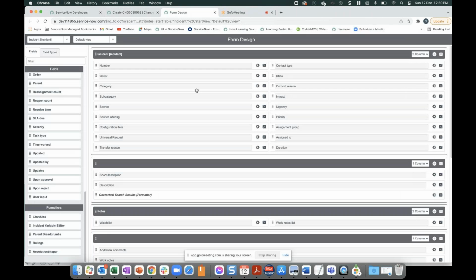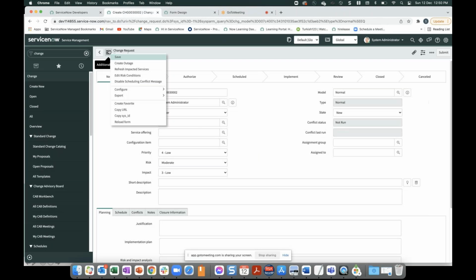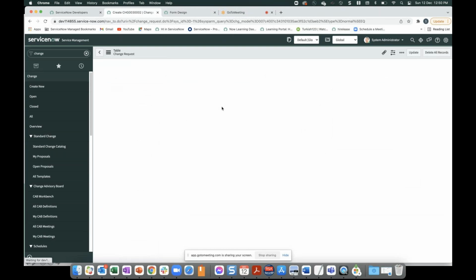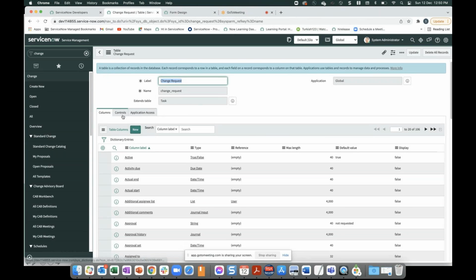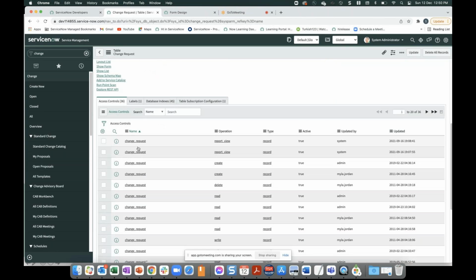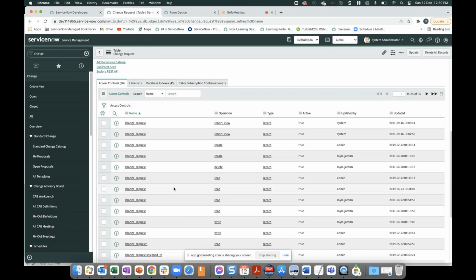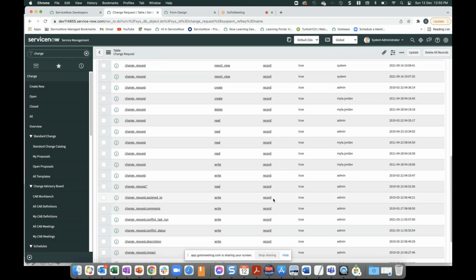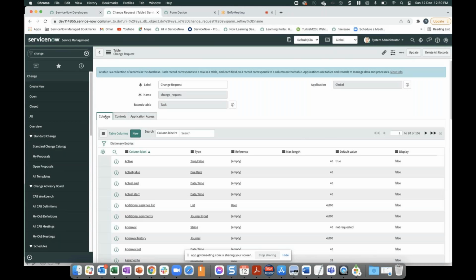form, where you can add or remove more fields, or you can configure the table. It will show you the table structure. So for example, in this table, how many columns exist, what are the different controls that are there, and what is the access control. For example, for change request create, who should be able to create the change request, who should be able to read it, and so on. So you define that role-based access over here. So this is how you can see the table structure for change management.